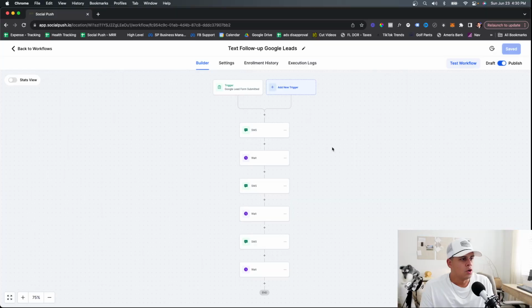The second thing that you are going to need is, and let me pop it open. This is our SMS campaign. And I'm going to share my screen now in just 1 second. So, cool. Same exact trigger, Google lead form submission.